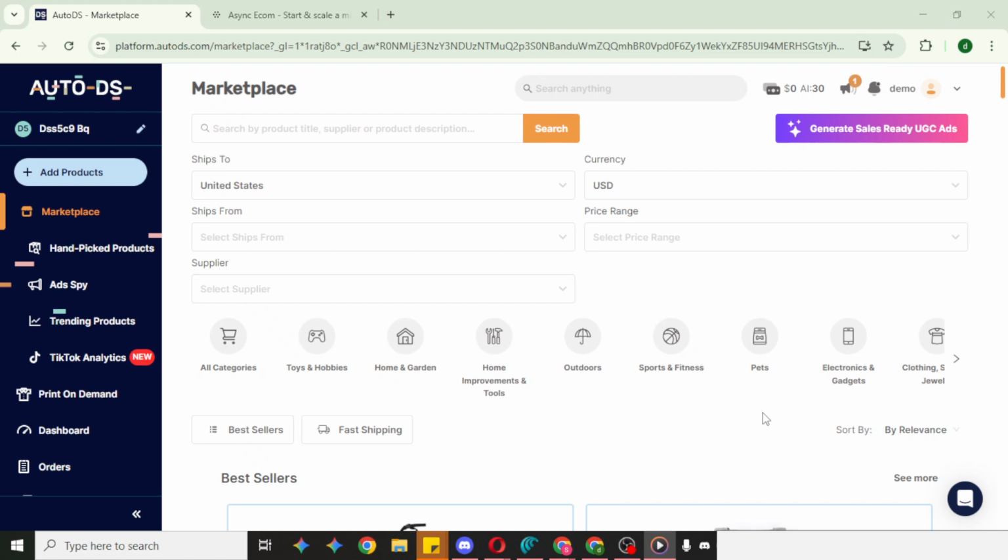First, open your AutoDS account and head to your dashboard. Make sure you're signed in on a secure, trusted device, and take a quick look at your available balance so you know what's ready for withdrawal. If your interface looks slightly different, don't worry. AutoDS updates layouts from time to time, but the options you need are in the same general place.